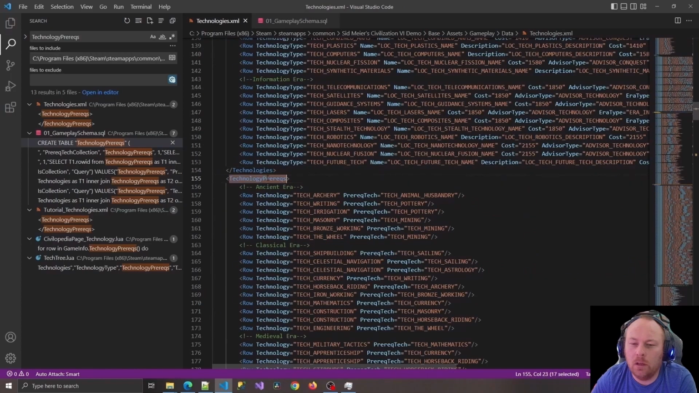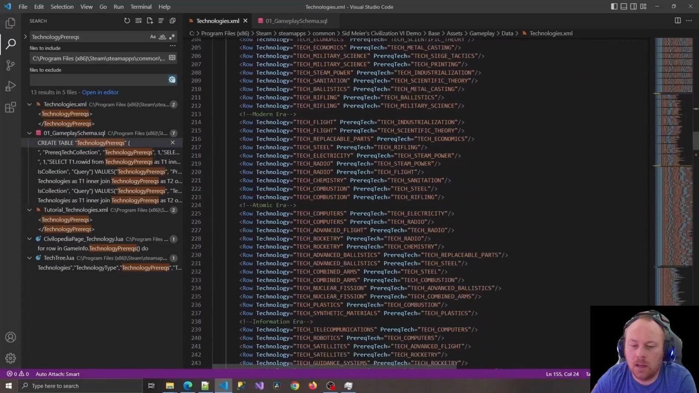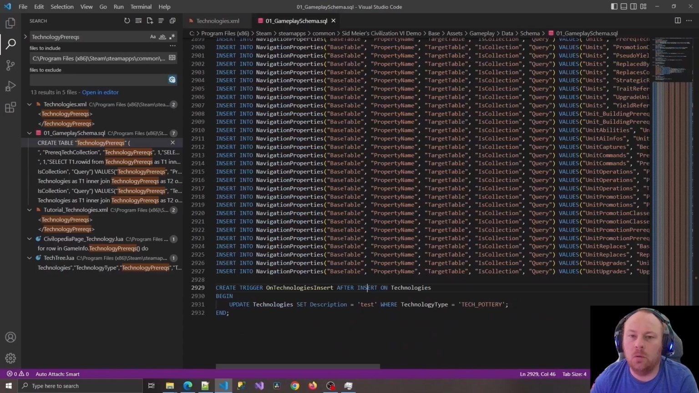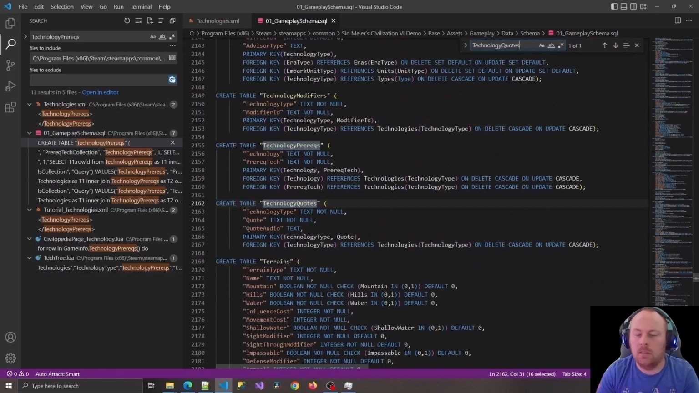And I wonder if I want to wait till after prerequisites and technologies are done, I wonder what table comes after, like quotes. So I should look at if there's a table for this as well, and then check the order that the rows are inserted. So let's see, search for tech quotes. Okay, there is a table.